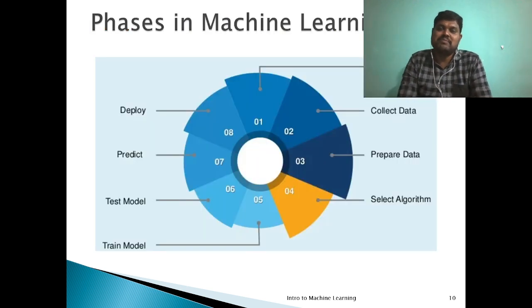So the phases in machine learning, there are various phases. First you have to define your objective or research goal. Whenever you are going to implement a machine learning model or project, first you have to set an objective or research goal. Then you have to collect your data, right? There are various types of data, we'll discuss them in a later part of the course. We have different kinds of data like nominal data, ordinal data, discrete data, continuous data, and so on.